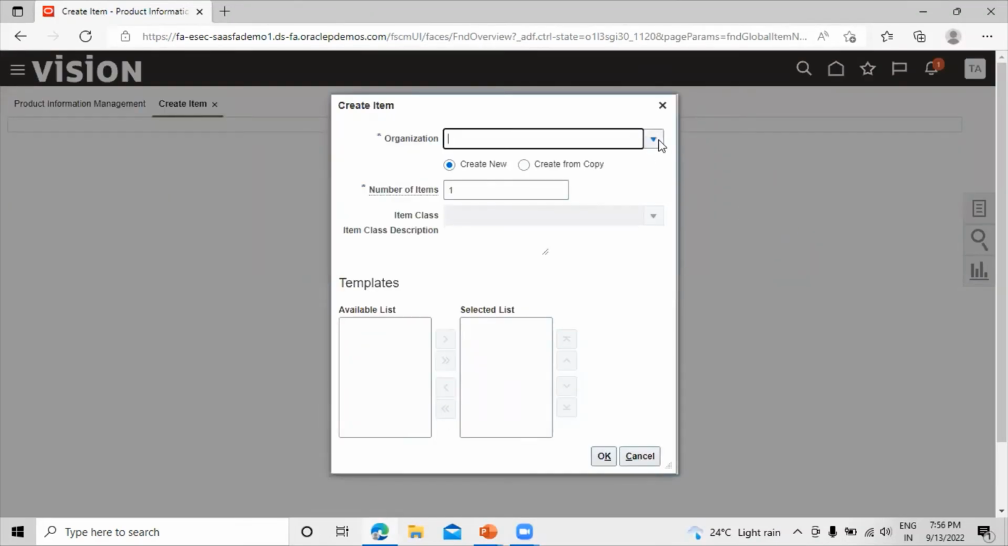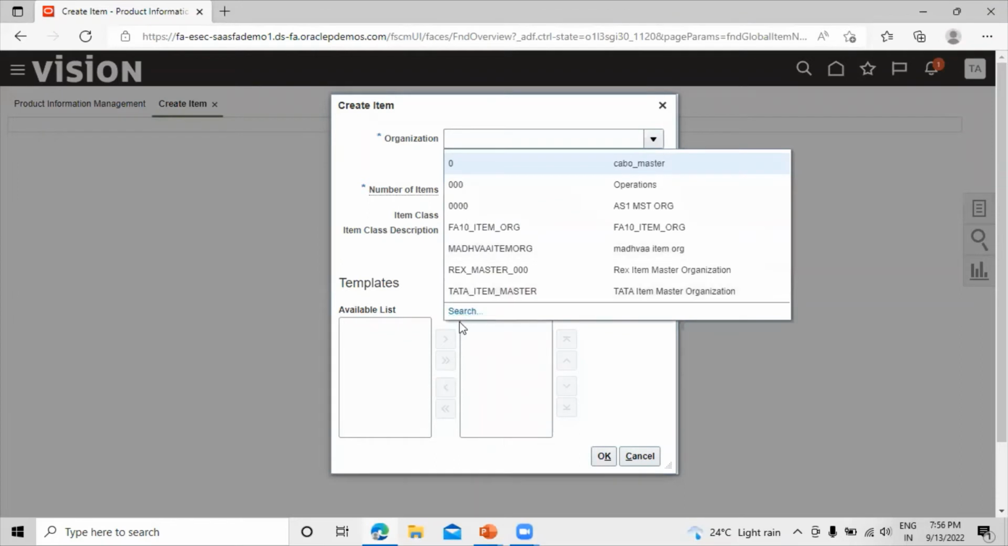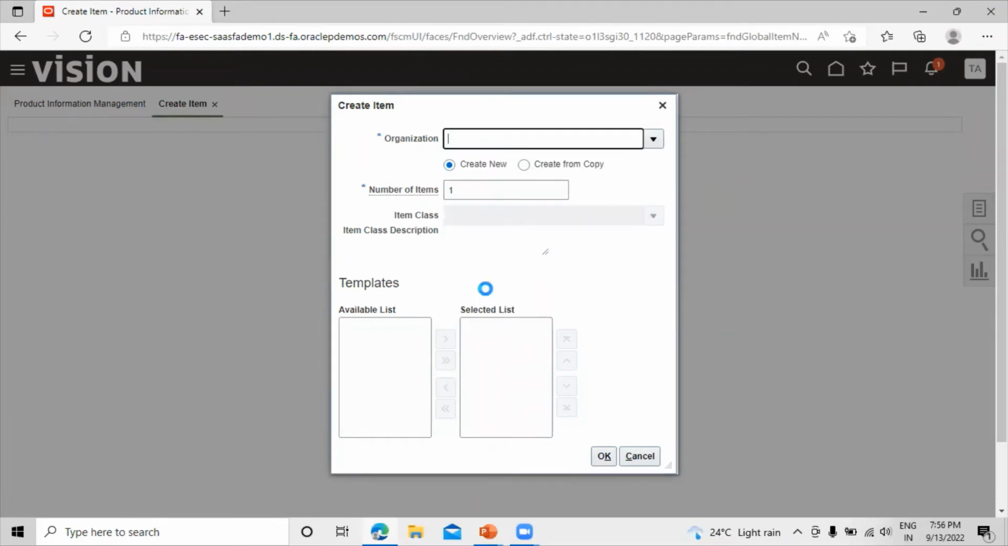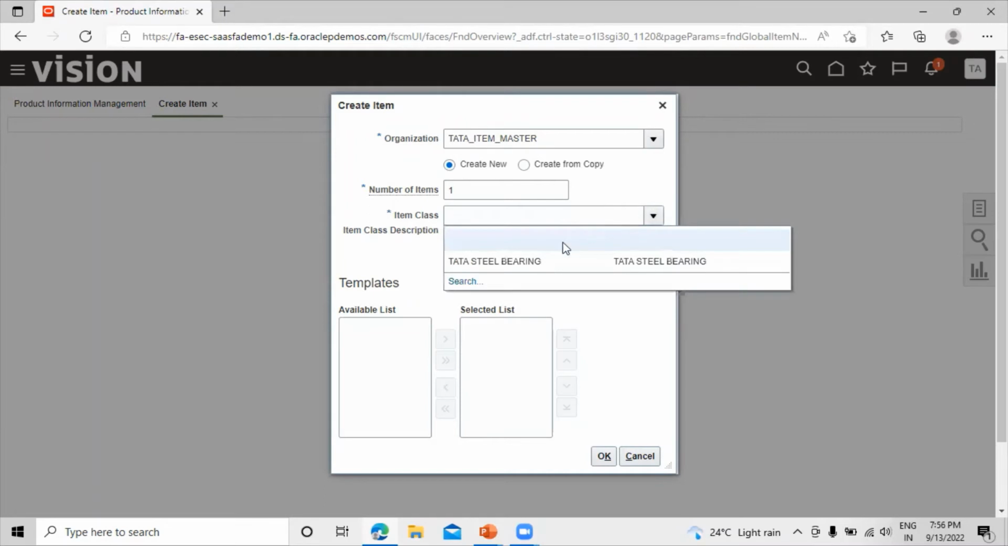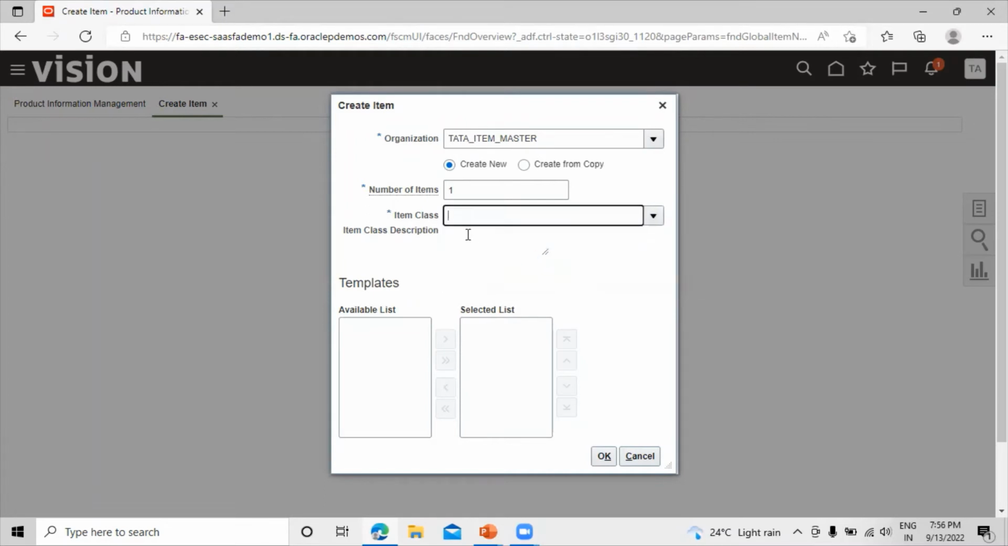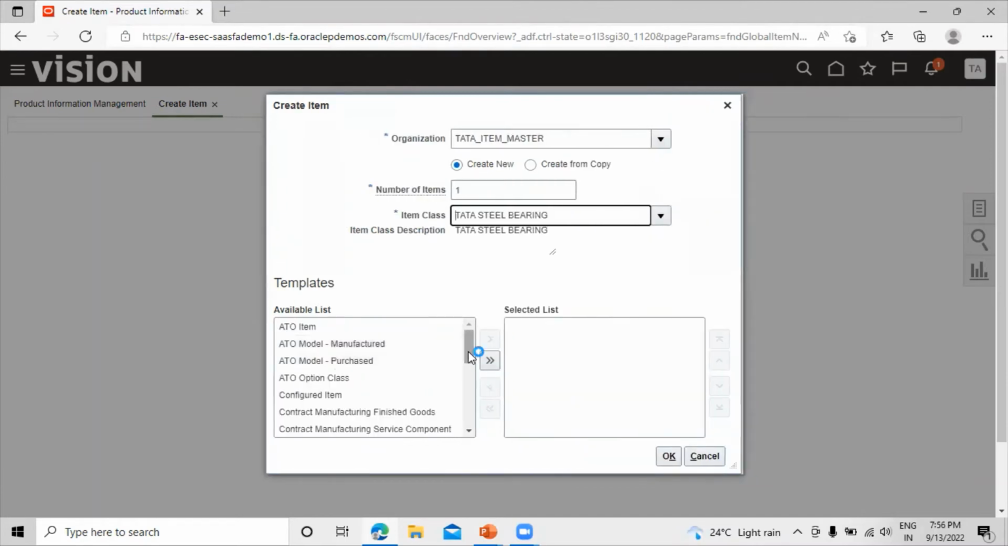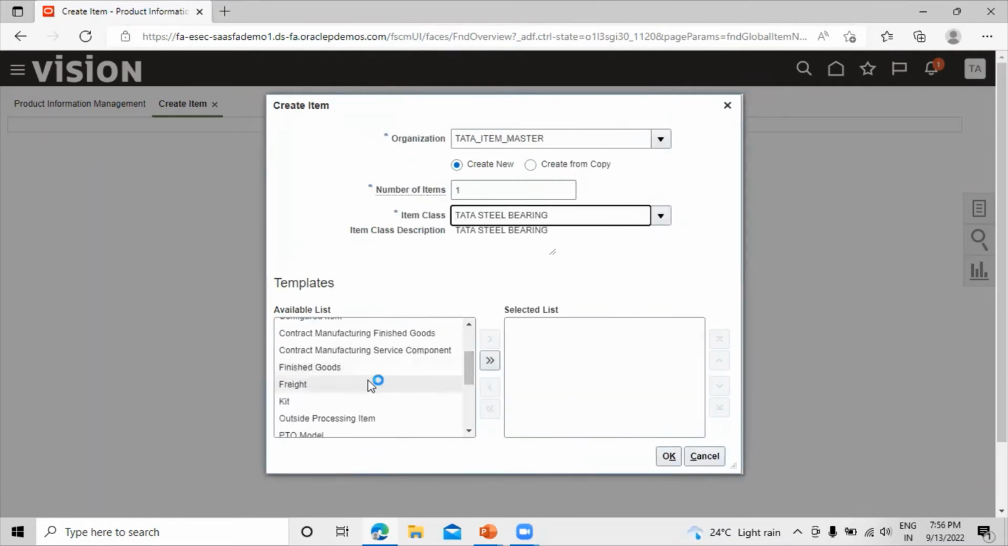So we have to define the organization. So this is our item master. Under this item master, we are going to create this item. Under the item class, we are defining this item, right? We have to define the template, finish code.